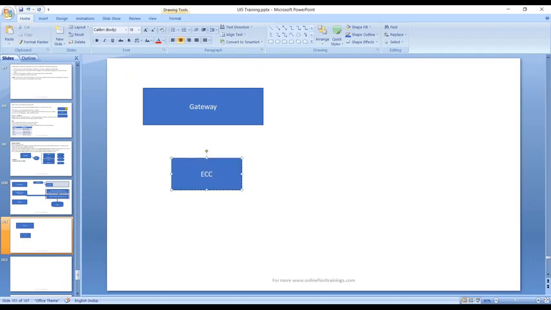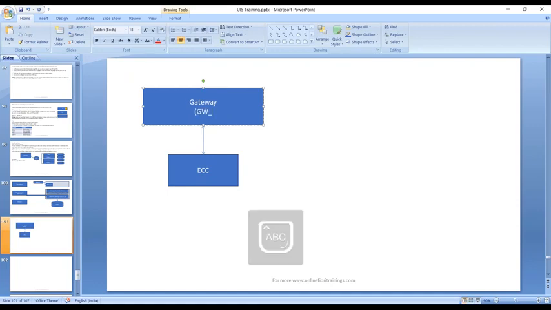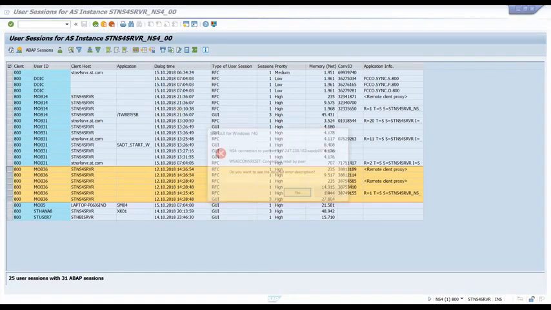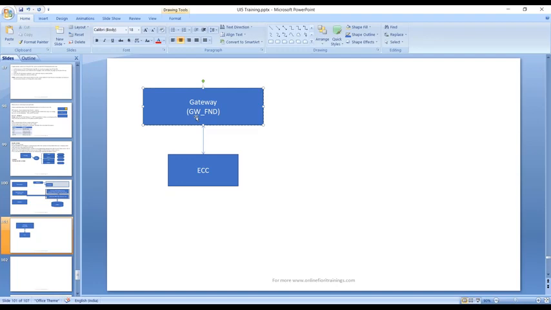This is your current ECC. You can connect to it. This is one typical use case where it is installed on a completely different computer. And by the way, the component which is installed is named GW_FND, Gateway Foundation. This is the component which you should also check in your server to see what the state is, and whether you can build OData services or not.